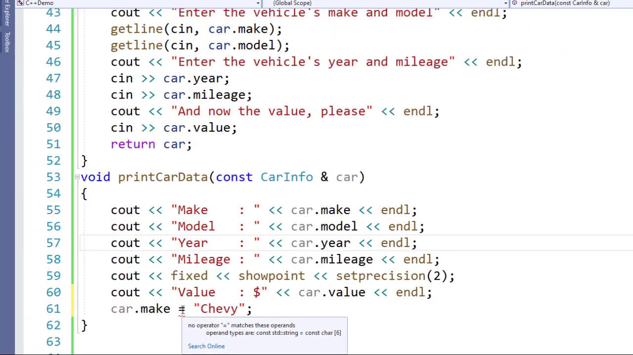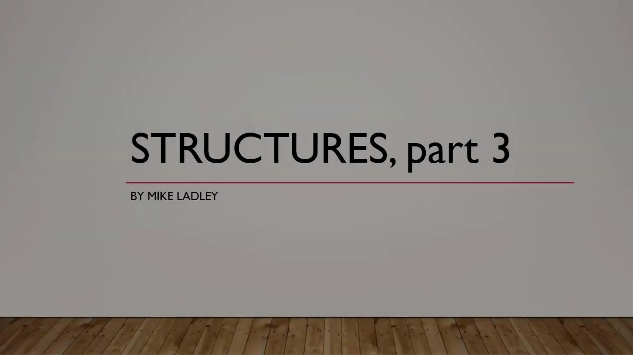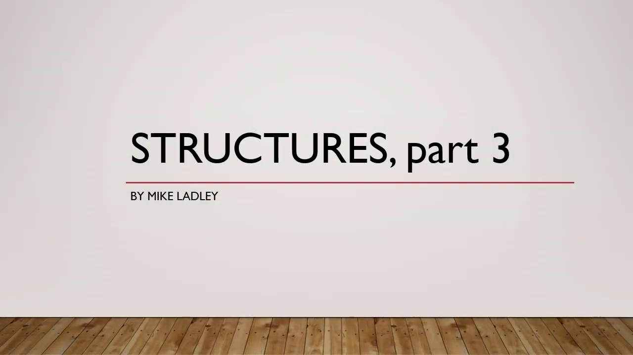Step back for just a moment and think about how I've been using structures with functions here. Sure, I know the structure has multiple members, but when it comes to functions, is a structure that much different from the simple data types?